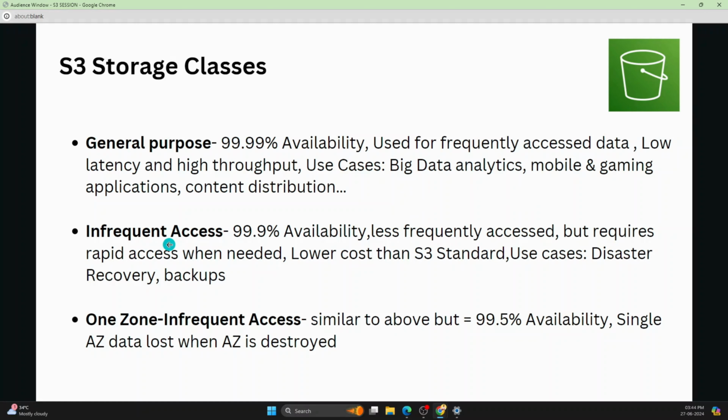And when it comes to infrequent access, it is very less cost when compared to general purpose. It has 99.9% availability. The 9 is missing here, see. It is for less frequently accessed data, but requires rapid access when needed. It is lower cost than S3 standard. Use cases will be like disaster recovery and backup purposes.